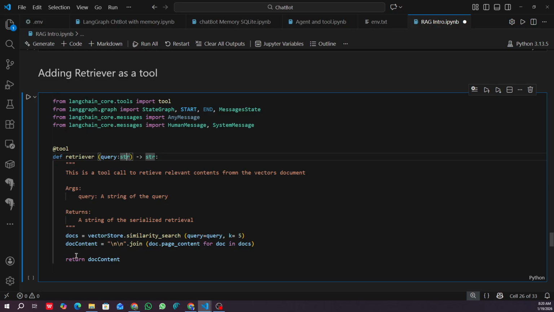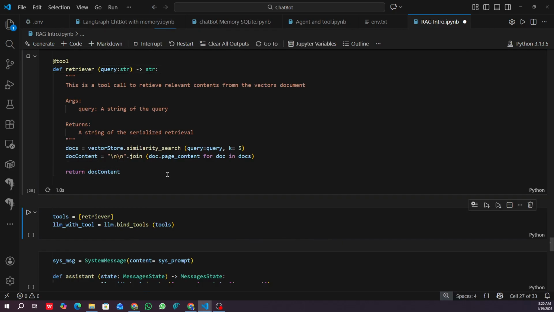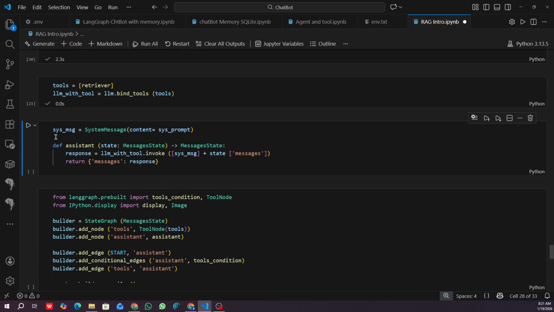All right, and then we return the document. So this is the retrieval. We run this, and then passing the retriever as a tool, create a list of the tools, then binding it to the LLM. All right, and then this is the assistant.